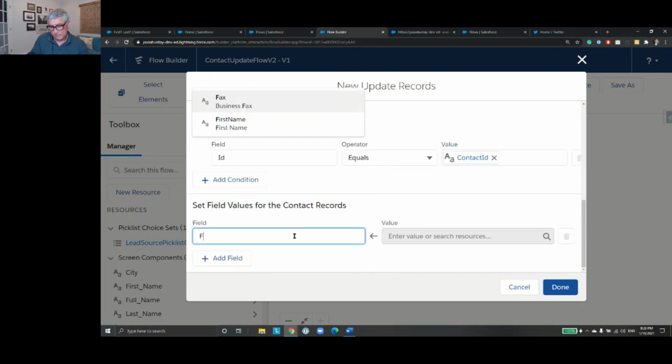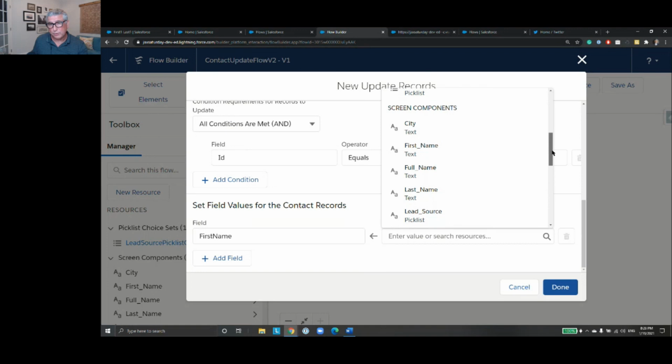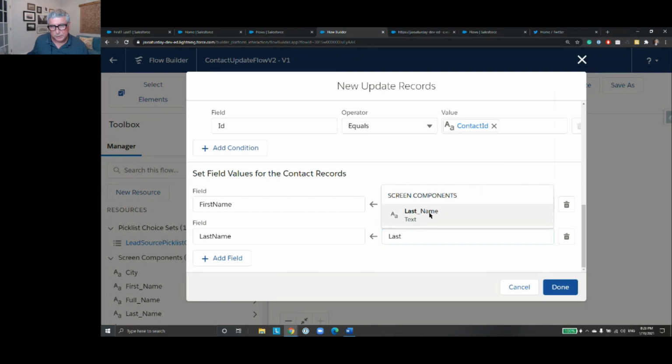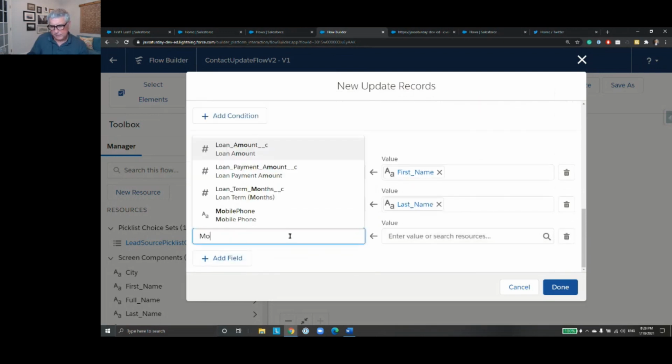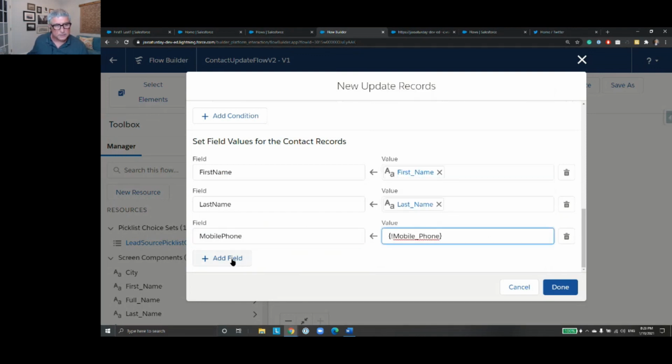And the fields, first name on the contact record is going to be assigned from the screen component. That's called first name. So you've got to go down to your screen components and look for the first name that you have just collected. So you can think of this as a variable that stores the information that comes out of that screen component. So last name is going to come from my last name screen component. Mobile phone is going to come from mobile phone on my screen.